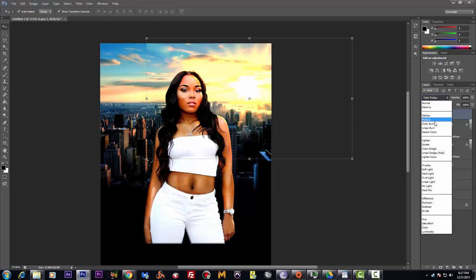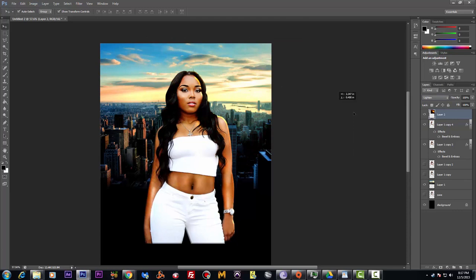Okay. Let's see, lighten. Lighten might be the better one. Let's see, screen. Screen actually looks more pleasant here. I think we're gonna work with that. Now let's take our brush and let's smooth a few things out here. All right, just take off the hard edge.